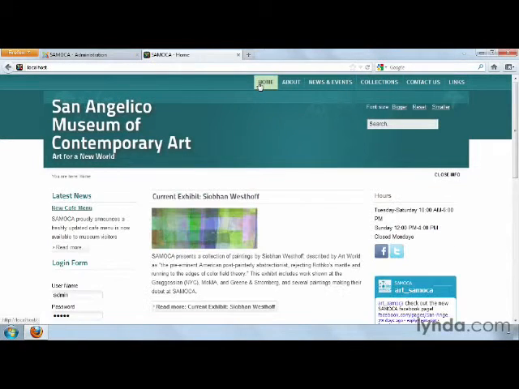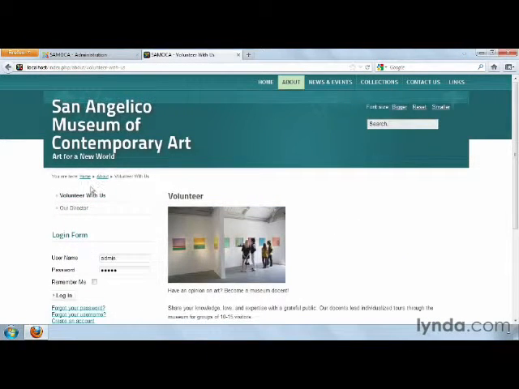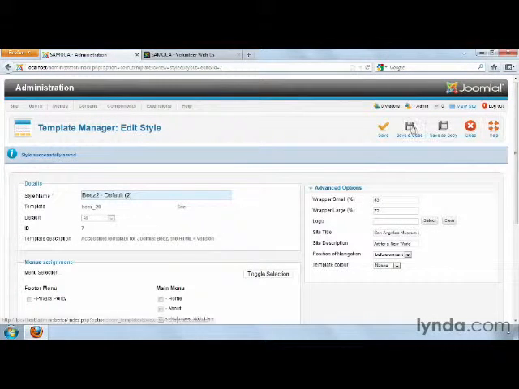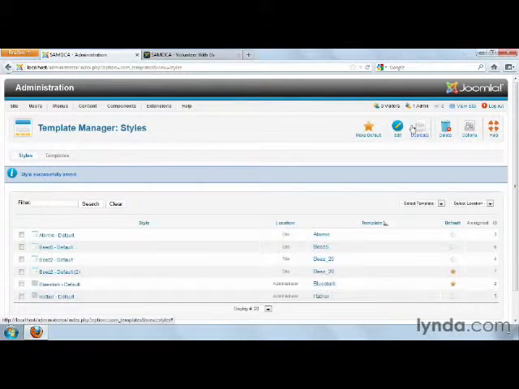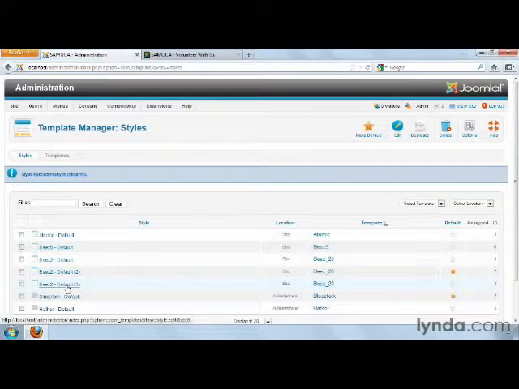The next thing I'd like to do is specifically on the Volunteer With Us page, I'd like to change this tagline from Art for a New World to The Art of Helping, because we'd like to encourage people to volunteer. So in order to change the tagline on this one page, I need to make a new template style. So I'm going to go ahead and hit Save and Close here in the back end of Joomla. And I'm going to take my now new Bees2 template style here, and I'm putting a check mark by it. I'm going to click the Duplicate button. And I'm going to click here on Bees2 default number 3.